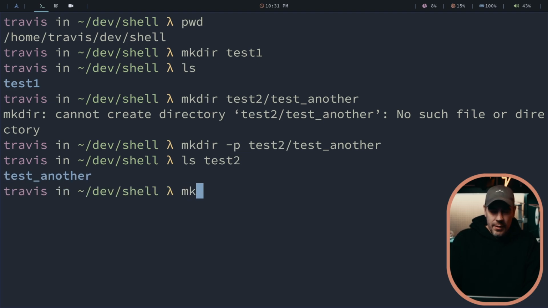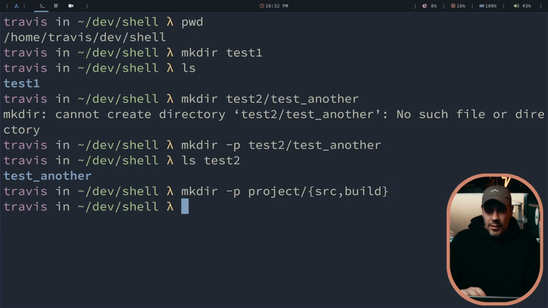Another handy feature you can use with a lot of Linux shell commands is curly braces. So if I want to make another folder, let's make this more interesting. Project, and then you want multiple directories right at that level. You can use the curly braces and then commas. So let's say we have a source and a build directory and other stuff you'd want in there. It will create all those directories. So if we do ls, here's another fun one.